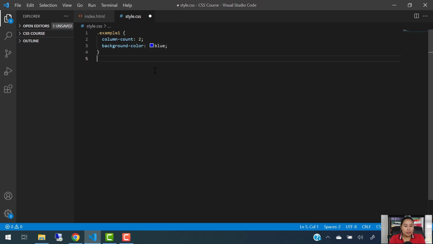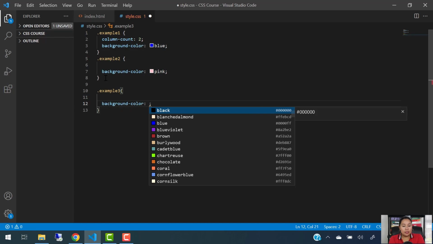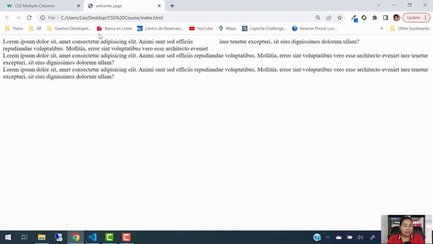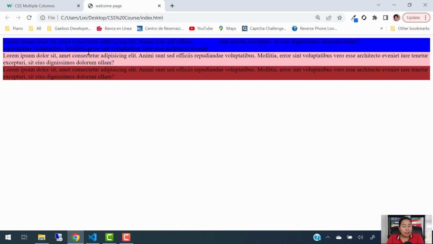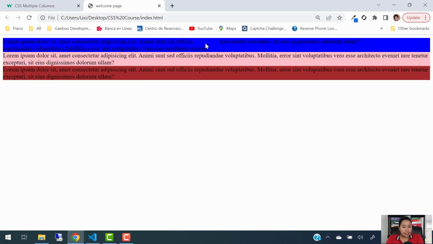And to example 2, we are going to set up a background color. Let's do this one pink. And then the last one, which is example 3, we're going to give it a background color as well. I don't know, let's just choose any color. Let's use brown, okay? There you go. So let's hit save, going back to our code, hit refresh, boom. Now you have the 3 divisions with different colors so that we can differentiate each one of them.